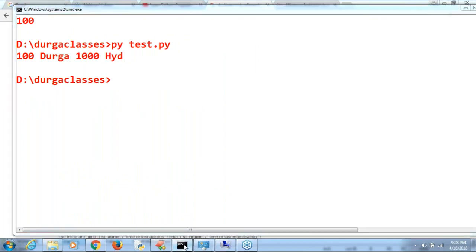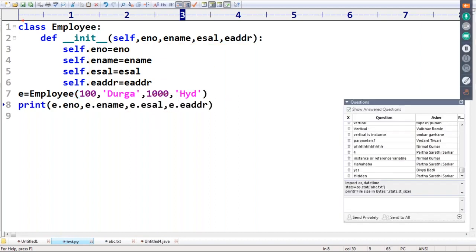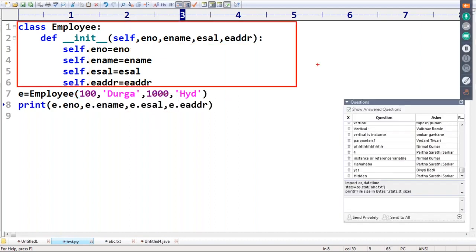Now my question is, can you please tell where is the class? This total thing itself is the class. Remember, this is the class, just like a TV plan. Next, where is the object? This is my object, just like the TV. Where is the remote for the TV? This is the remote. E is the reference variable, itself is the remote.